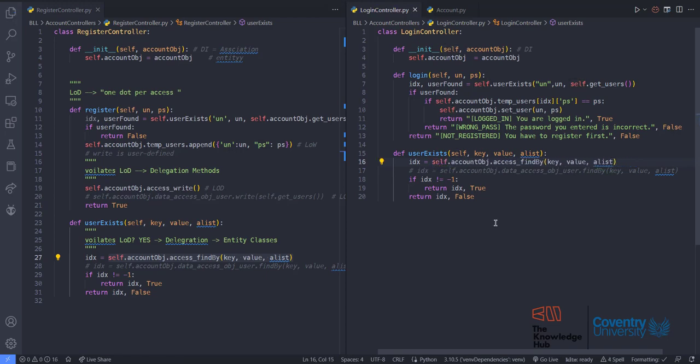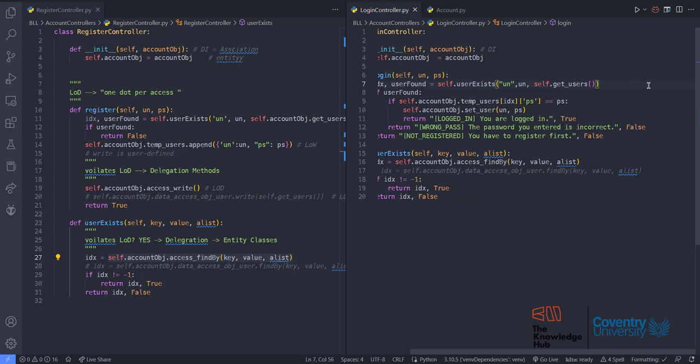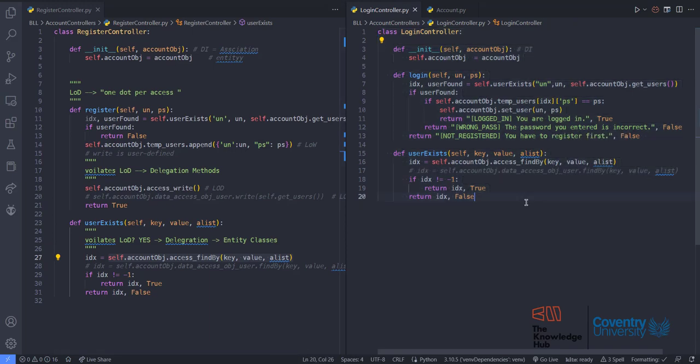Okay, essentially we are done with the refactoring. Something that we have forgotten again is that we need get users, right? This can be found in the entity. So I should say account object dot get users. Now this is redundant code.